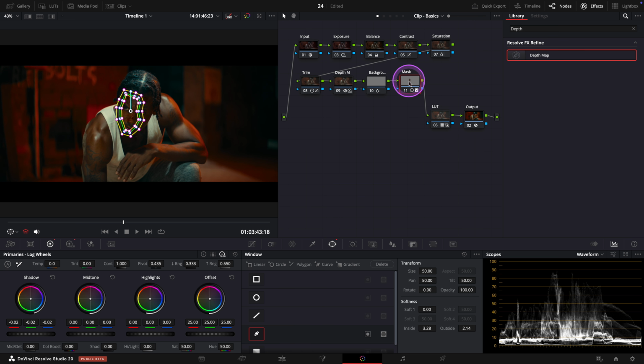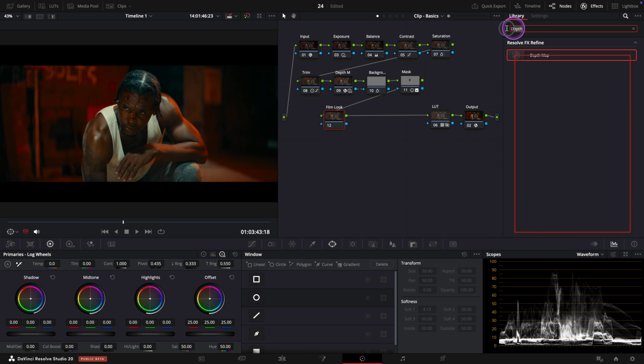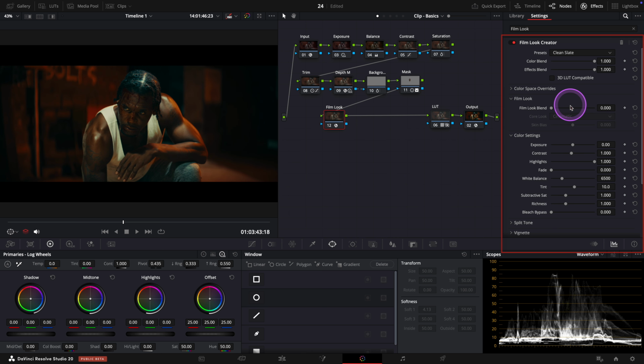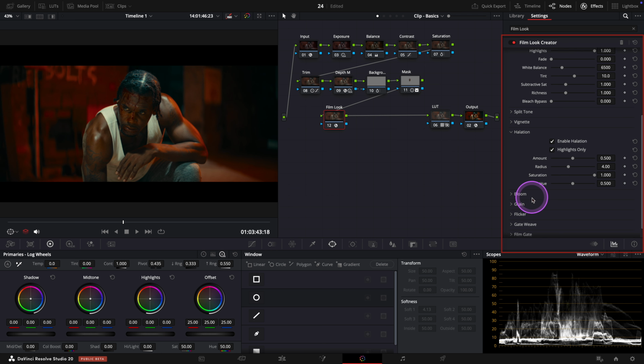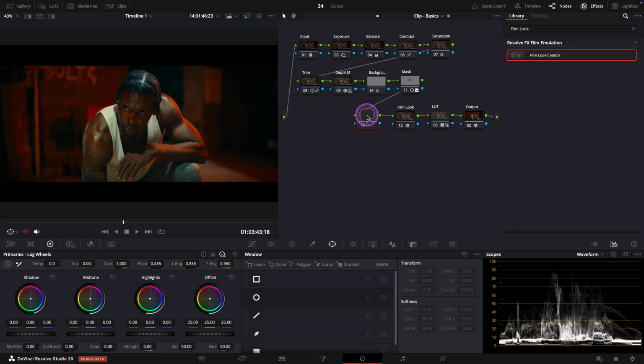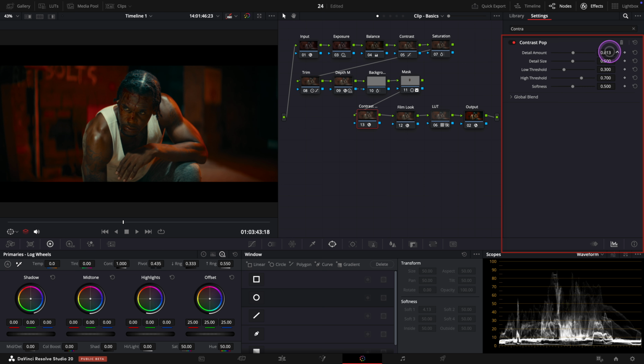Lastly, we can add some halation, bloom and vignette for a more cinematic feel. I'll use the film look creator for that. Let's start with a clean slate and add our effects. Perfect. Now, for a punchier look, we can also add a slight contrast pop, just enough to give the image a bit more clarity and depth without overdoing it.